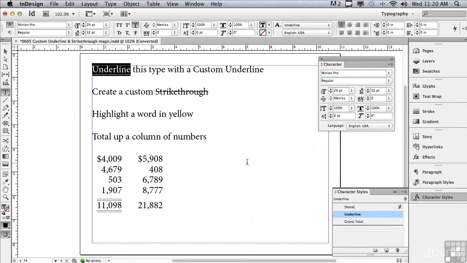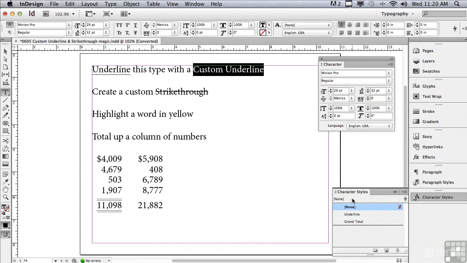What's so great about having a style? Let me select some other words and just click on that style. I don't have to remember anything about the settings. All I have to do is go through it once, save it as a style, and use it again and again. What about strikethroughs?